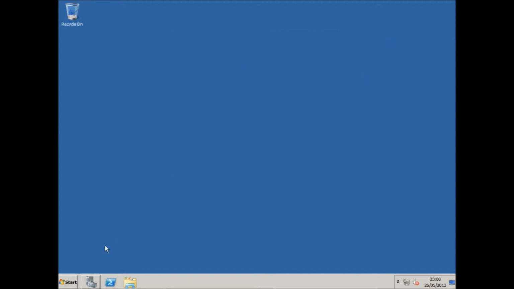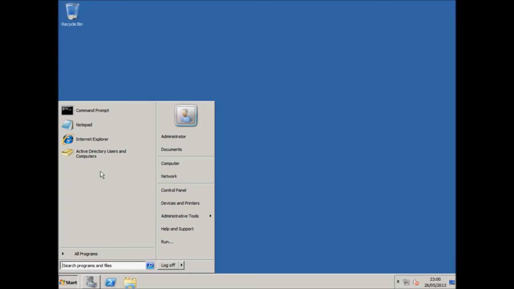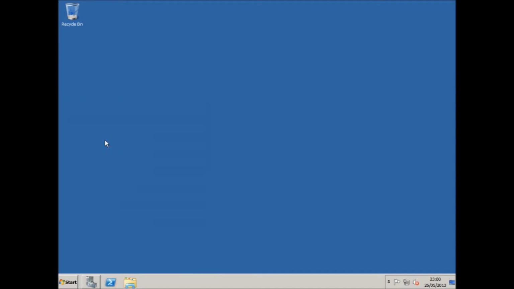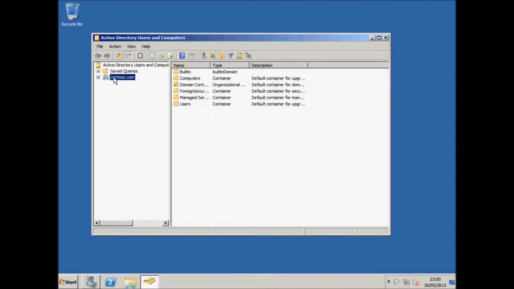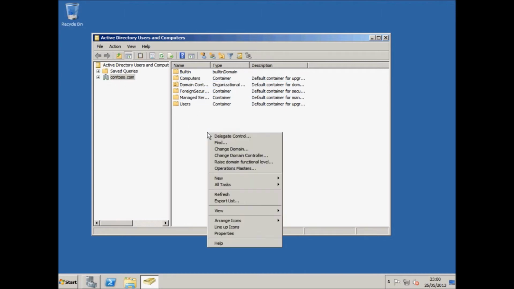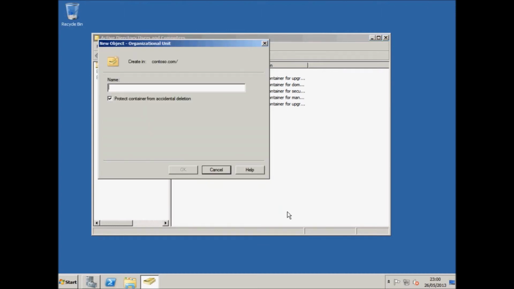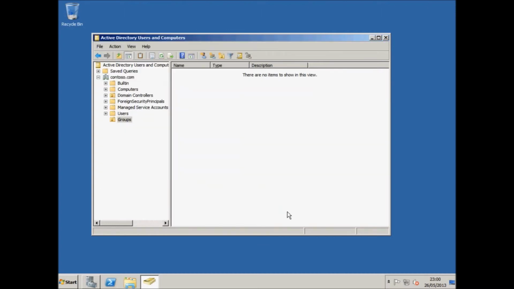So to start with this, you need to go into your domain controller server. You need to go into all programs, administrative tools, Active Directory users and computers, and where it says contoso.com, we'll add a group first. There is no unit called groups. You've got users, you've got computers, everything's in there. So to add a new group, you can just right click within all of the folders, new organizational unit, and then just call it groups and press OK. And you can see it pops it down at the bottom.